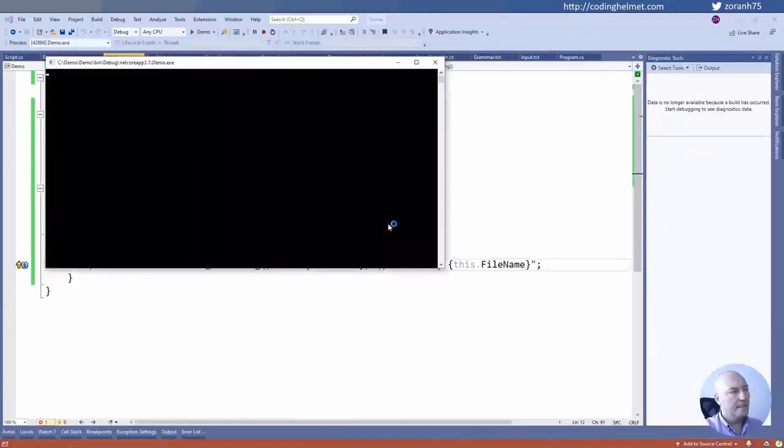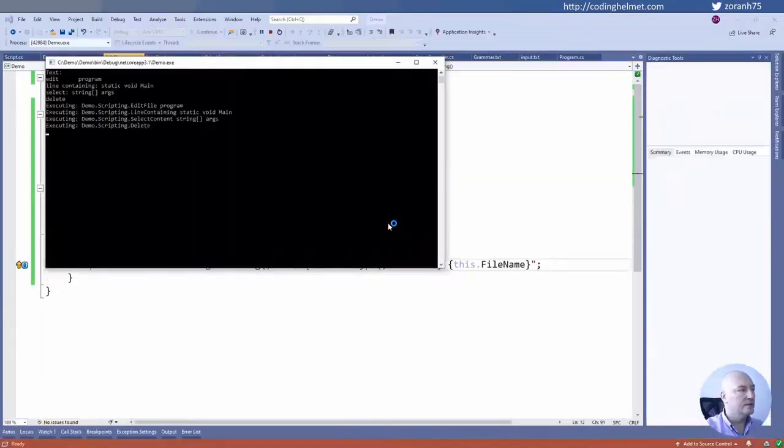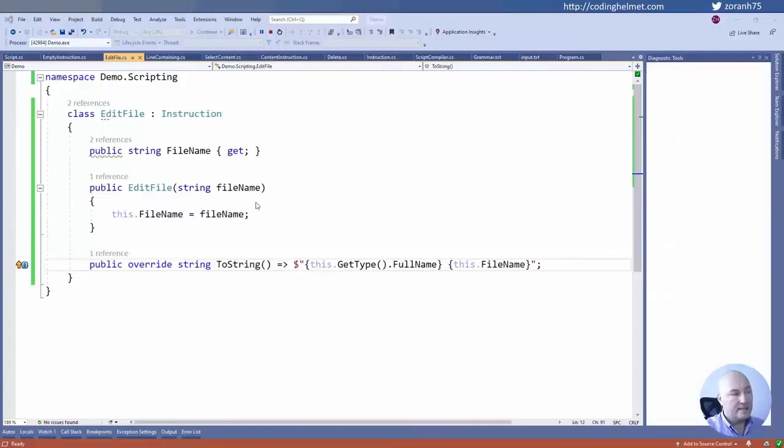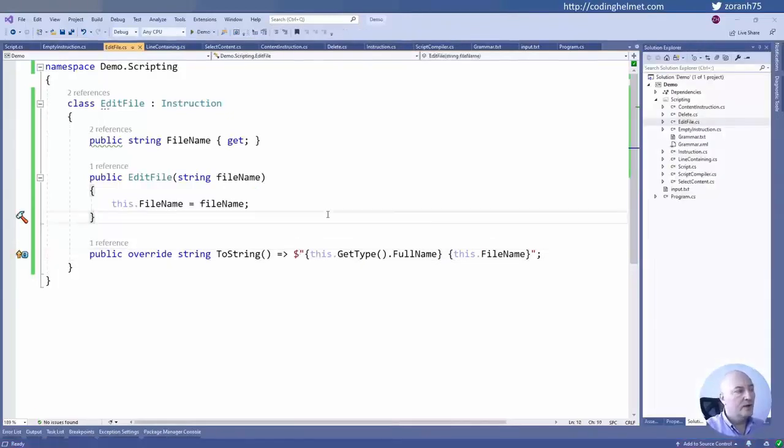That is the important question. Edit file program, line containing this, select content this. We have everything. Nothing was lost. All the textual information that was part of the script has been transferred into objects. And finally, execute, and with that we will finish. Execute. Where is the instruction?